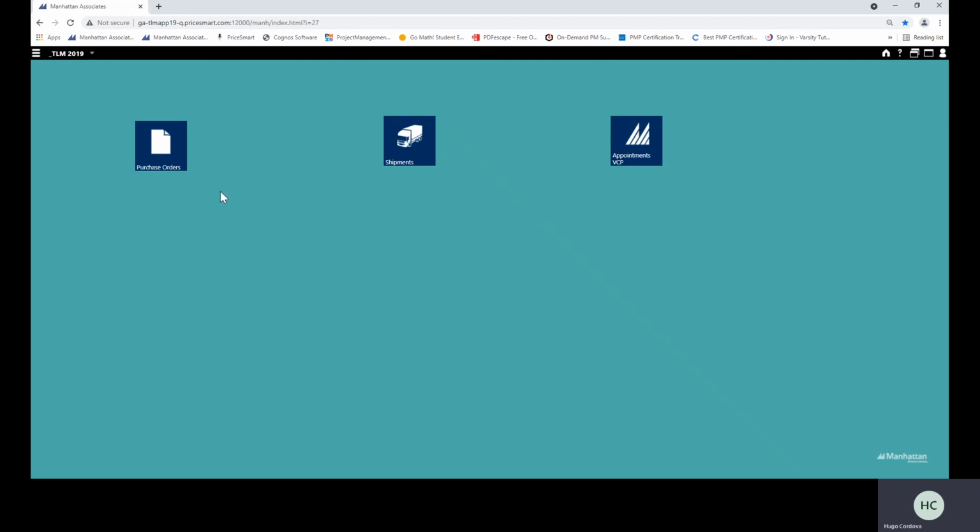The purchase orders tile, we're going to use it to search for a purchase order and create a shipment, because we need a shipment in order to create an appointment. And shipments will be used to actually create the appointment. And the third tile, also called appointments VCP, will be used to make changes or cancellations to an existing appointment. So let's get started with the first tile called purchase order.